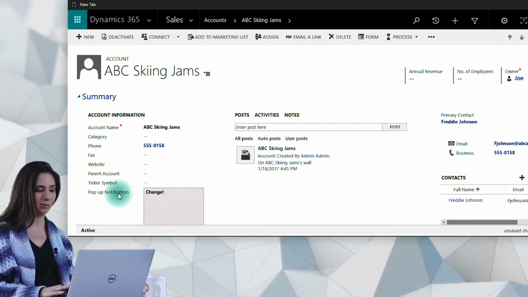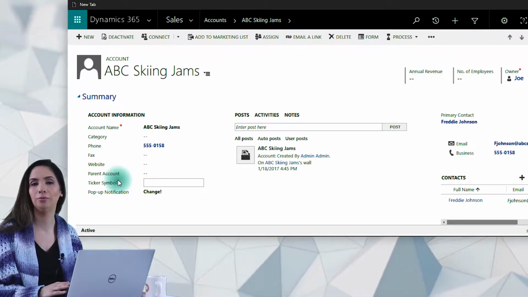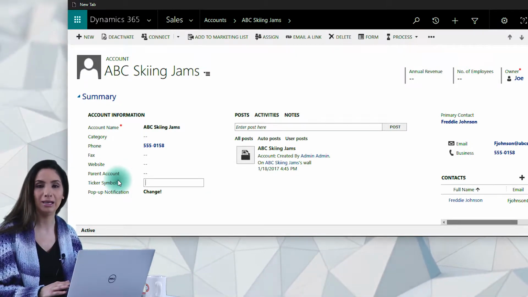Hopefully this will help your team keep on top of things and stay on high alert about certain information on records that they need to know in an instant.